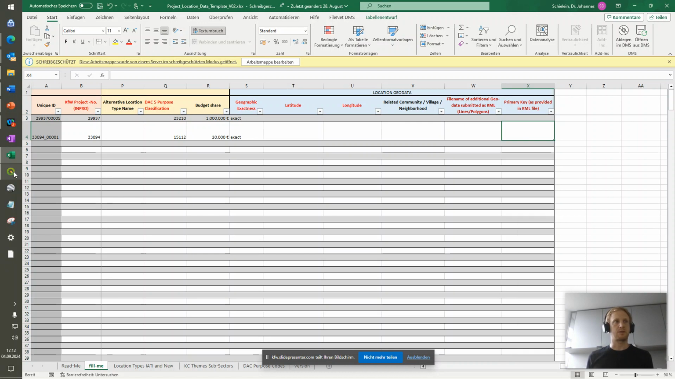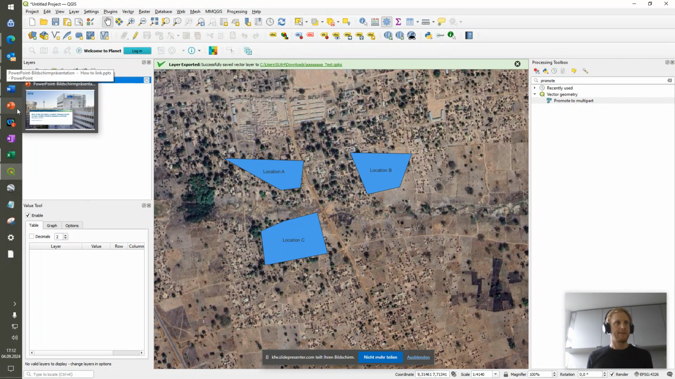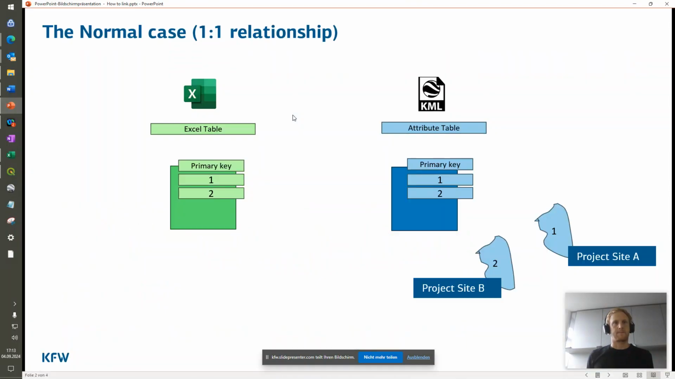I've prepared a small example for you to illustrate this. I basically have three project locations that I'm going to link to these entries, and I'm going to show you how, case by case. The first case is a very simple one. We have two entries in the Excel table, two lines, and we basically have two project sites that correspond to these two lines.